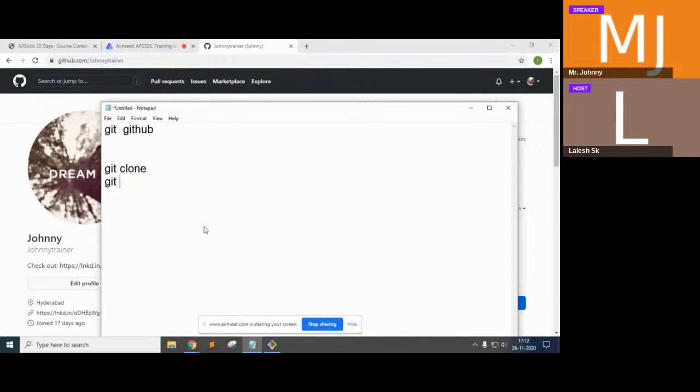Next one, we need to use the next command called git add. What is the meaning of add? Using git add, we can add all the files we have worked on. For example, you have developed an application with a home page, services page, and about us page. I want to upload these 3 pages to this GitHub account. Then we can use this command called git add.